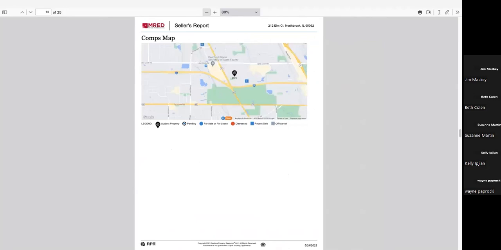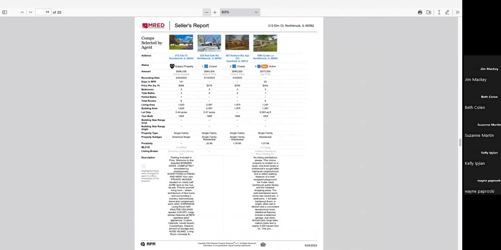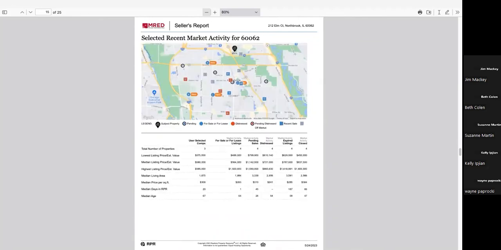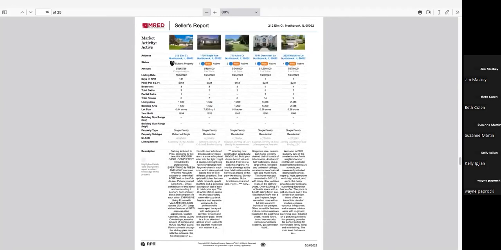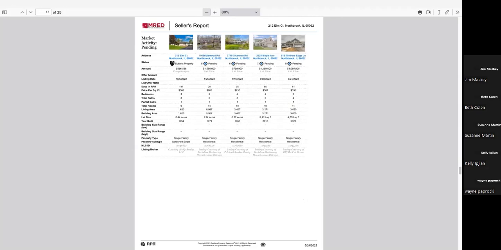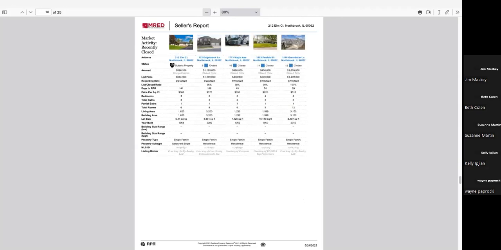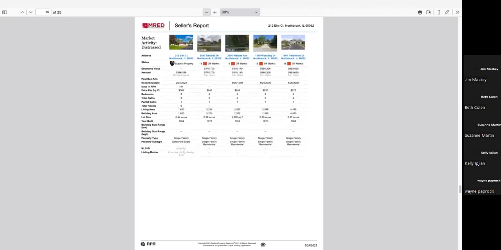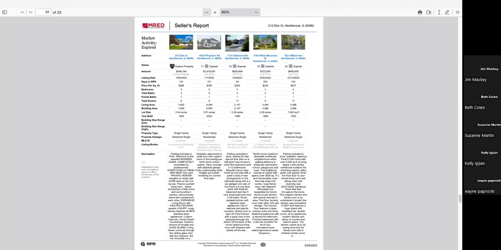So here are the CMAs that we chose, a side-by-side comparison of those properties. Here's what's happening in the real estate market in this area. And again, here are some active listings, some pending offers, recently closed properties, distressed properties, and some expired listings. So just a really nice overview of what's happening in the real estate market.